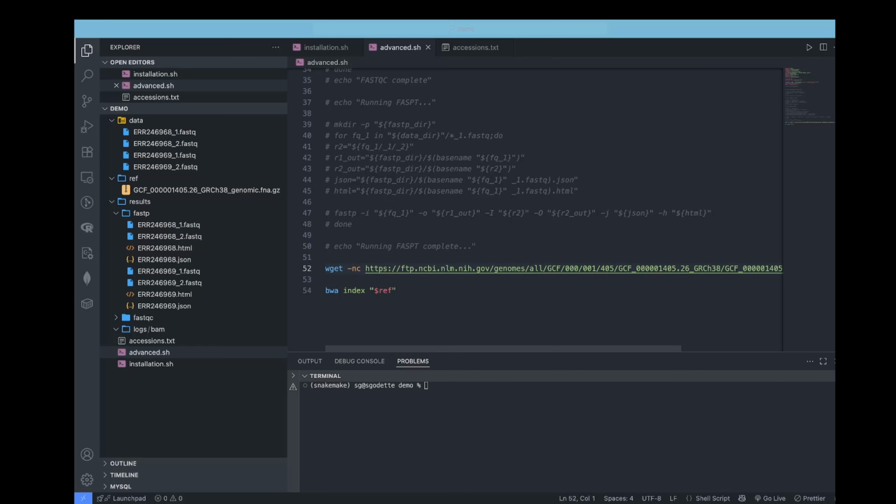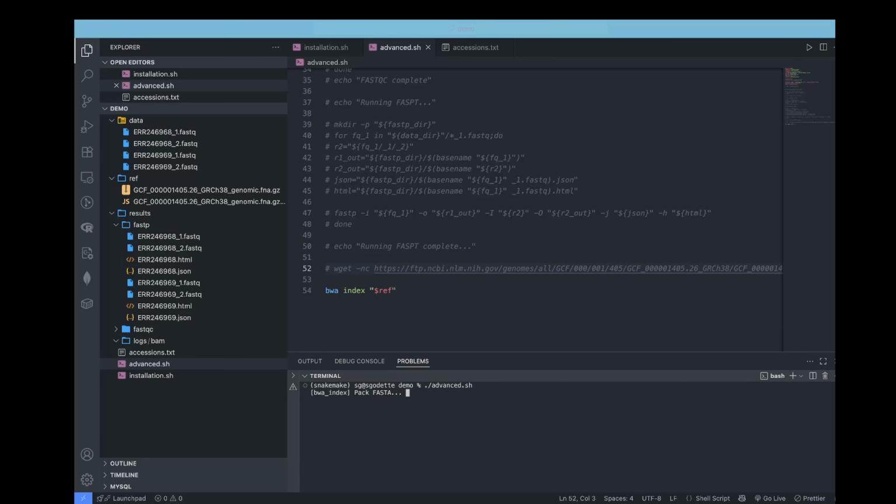But before running the program, I will make sure that I hash out this, because if I don't do that, the program will start downloading the reference file again. So at this point, I can now simply run the program and index my file. And as you can see, the program has begun indexing my master file, and it has started to output some of the outputs such as the .psc file and other files that BWA index normally outputs.